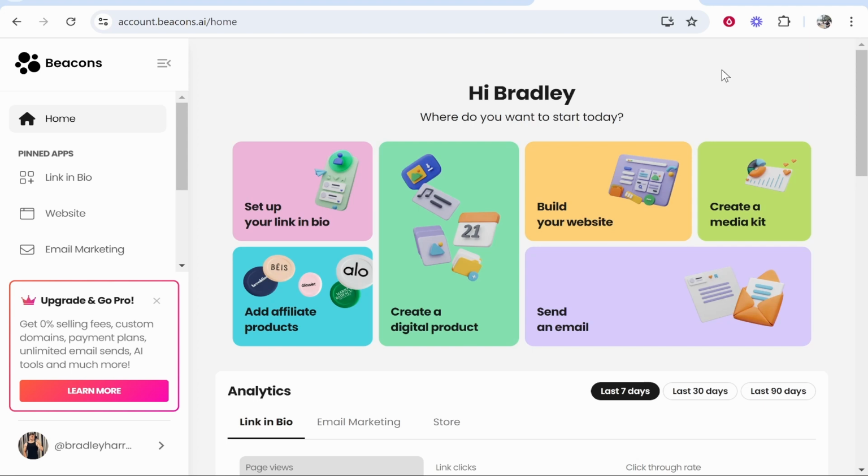In this video, I'm going to show you how you can upgrade to Beacons.ai Pro. I'm also going to cover some reasons why you might want to do this, and I'll give you my thoughts in general on Beacons.ai. So right now I'm on Beacons.ai on the homepage, and I've got this notification to upgrade.